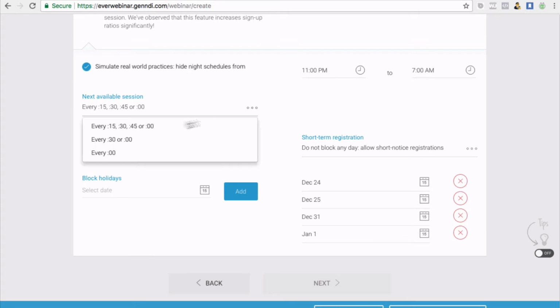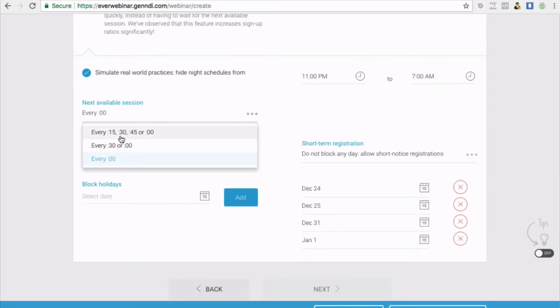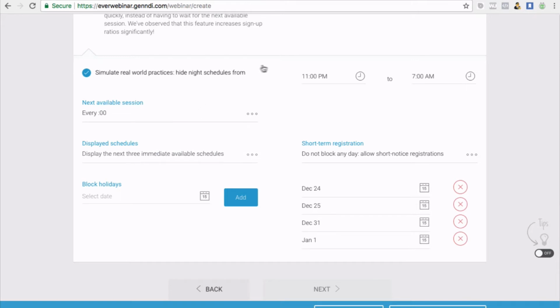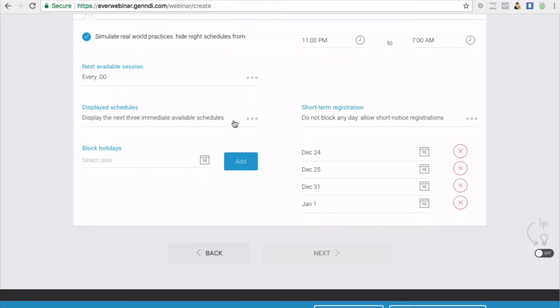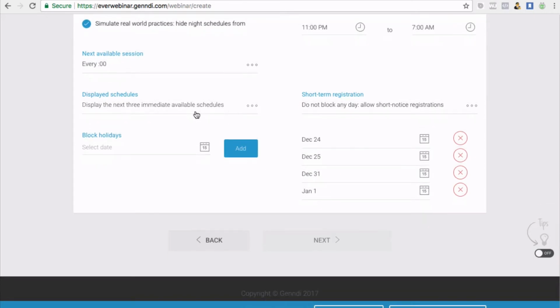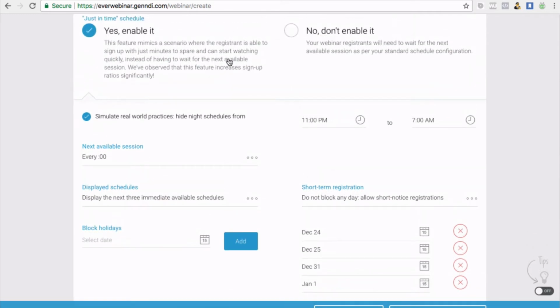Now, I tend to always do this on the hour, and there's a reason I do this. You can, if you want to, do it every 15 minutes, every 30 minutes, every 45 minutes. I tend to do it on the hour because my ClickFunnels page, which I'll show you in a minute, is configured to give you a countdown to the next available slot in an hour. So when they register for the webinar, this will all tie in with the same times.